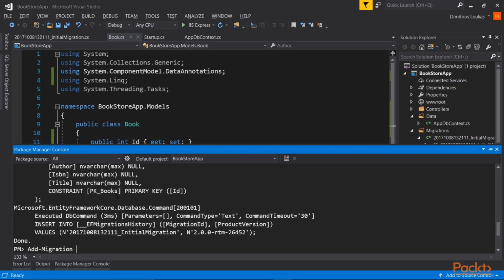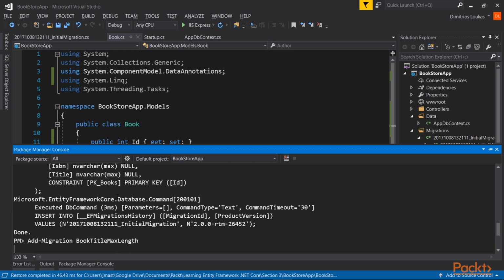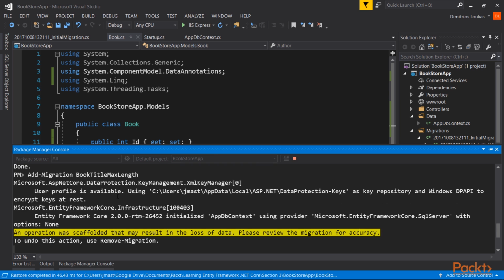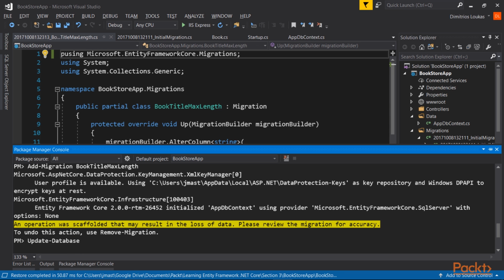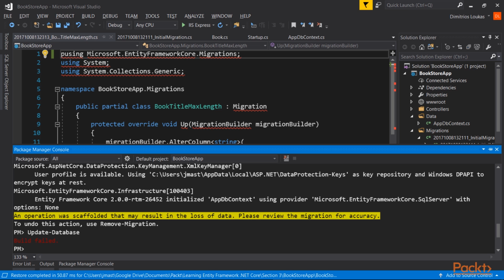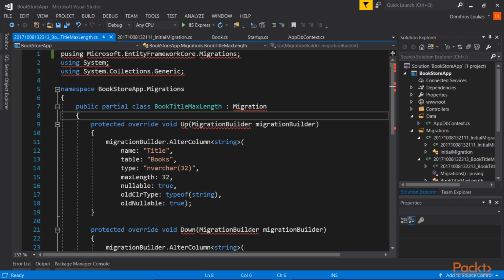Let's add a new migration. Since we are restricting the maximum length of the title field, let's call this BookTitleMaxLength. Migration will be quickly set up. If we check the migration file, it's right behind us. Let me run update database. And oops, it says build failed. What's going on here? Oh, there's a typo.